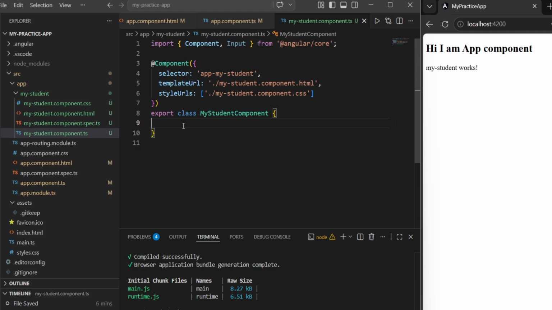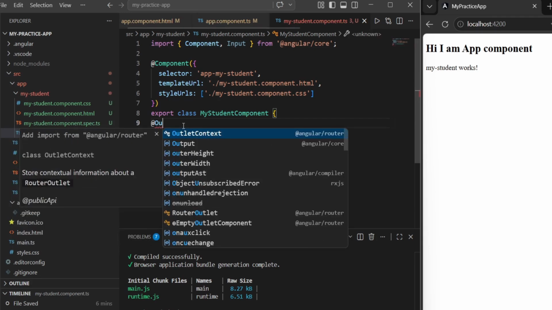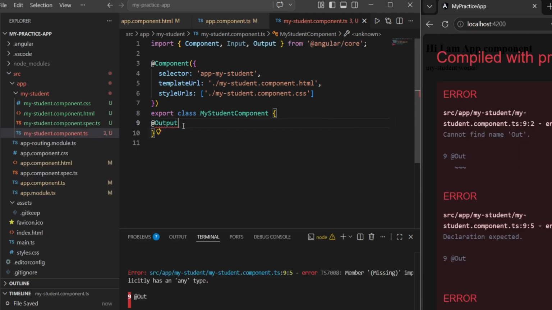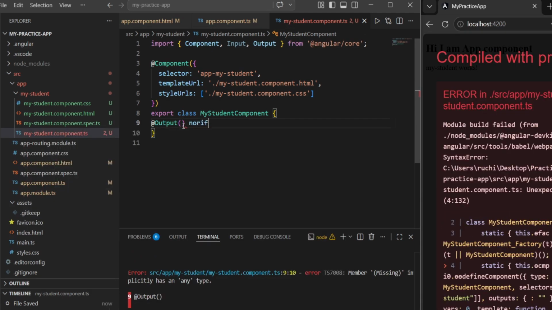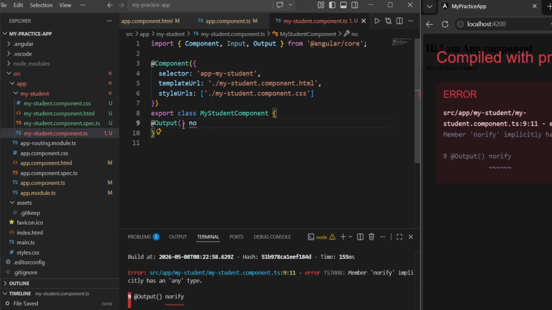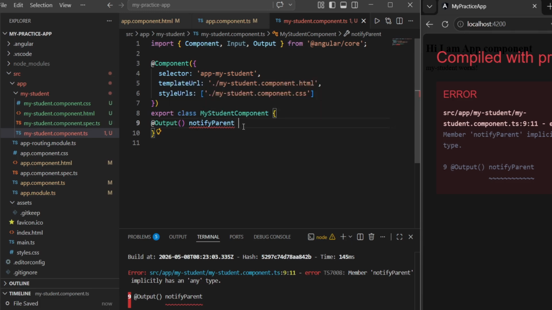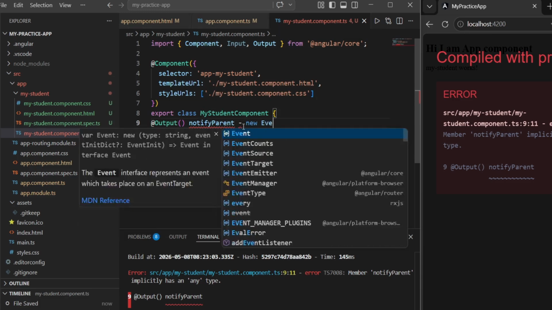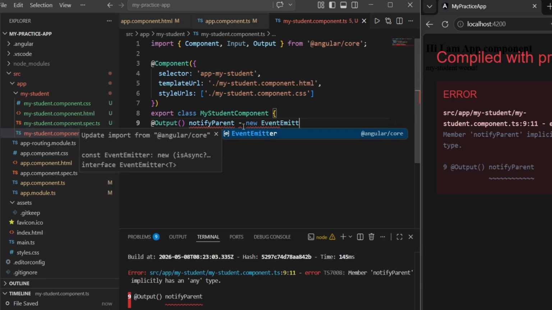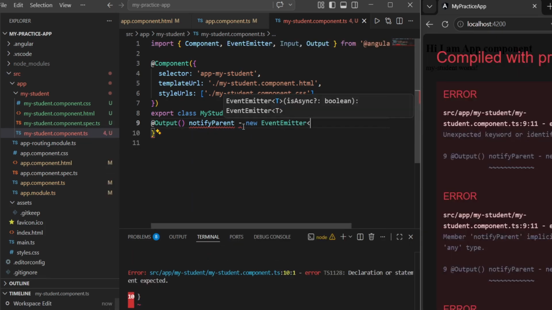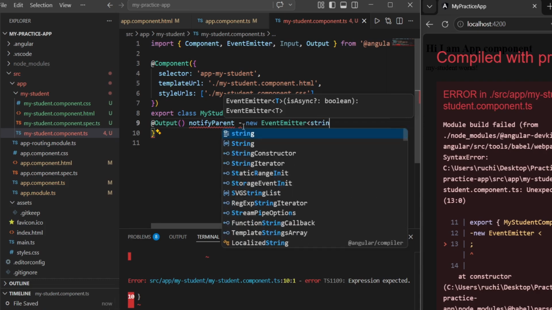And earlier I mentioned one more thing. Output decorator helps to send data out. We are clear on this? So now let's combine these two things. @Output notifyParent. Notify parent is your event name, equal to new EventEmitter. We need an EventEmitter and the data type is string.